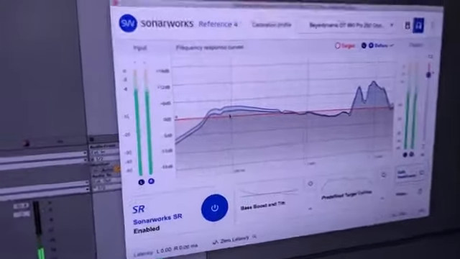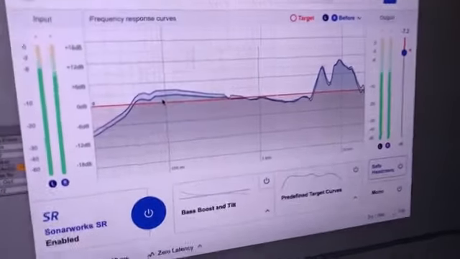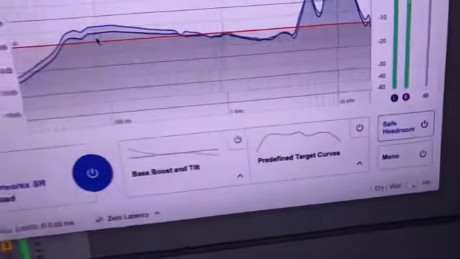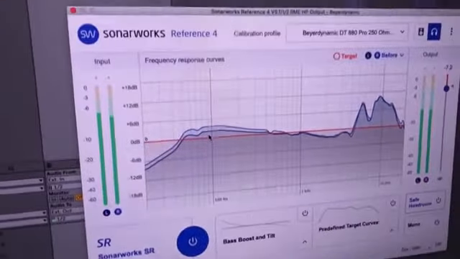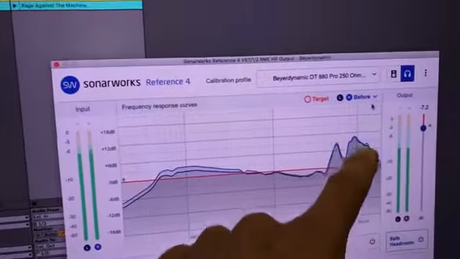Exactly. And that's one of the things that causes the translation problem, that you're not actually hearing exactly what you're doing when you're creating your mix or your production, right? Exactly. So then Reference 4 actually goes in and sort of reverses this.